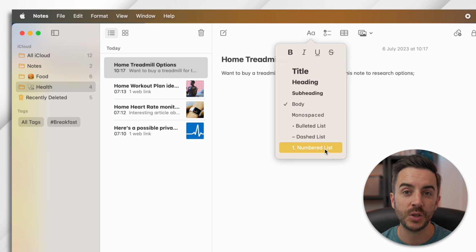There have been some additions to text formatting in Mac OS Sonoma, but I'll cover those off separately a bit later in the video, and there are also a few text formatting options in the menus up top. Again, I'll cover those a bit later.